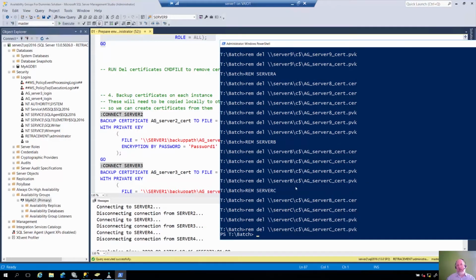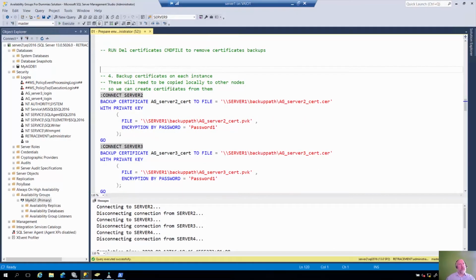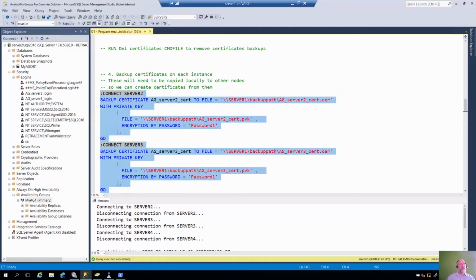You'll notice there's lots of REMs because a lot of these servers I haven't set up for these demos. Now we've got our certificates in place, so what we're going to do is back up each certificate for each server to a central location. We will at some stage use the necessary certificates and bring them into that server, but that will become clear in a second. Notice also we have specified a private key file as well to output.